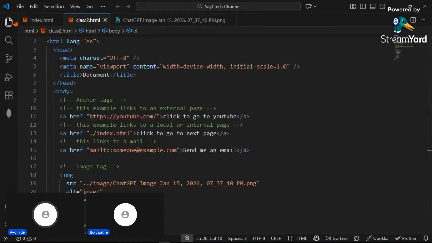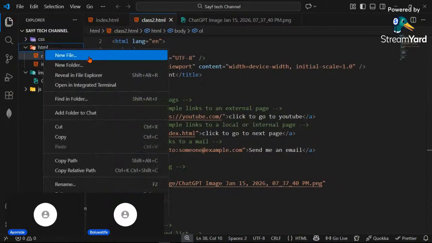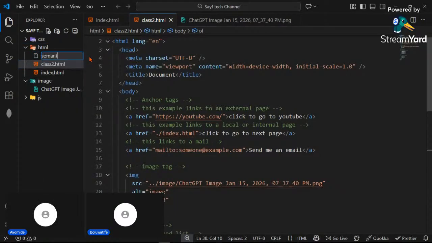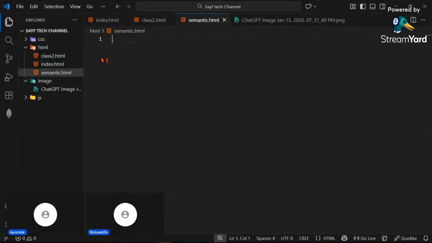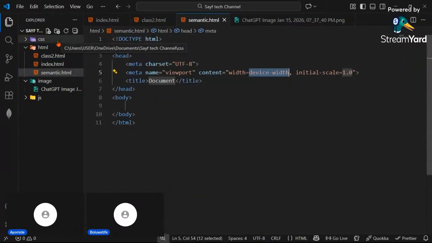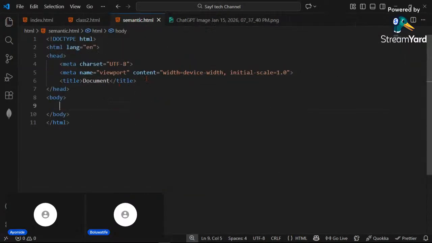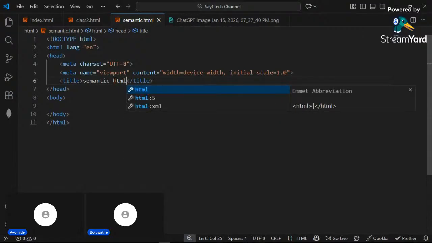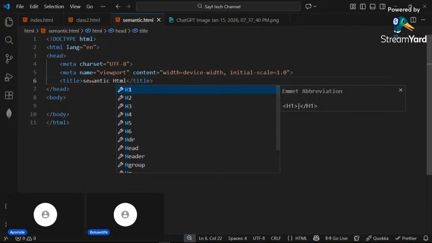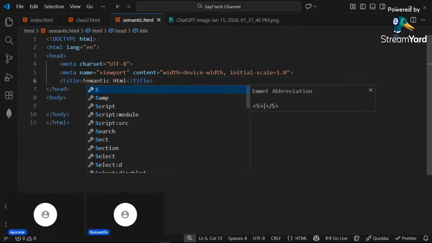So I'm creating a new file called semantic HTML. So name the document.